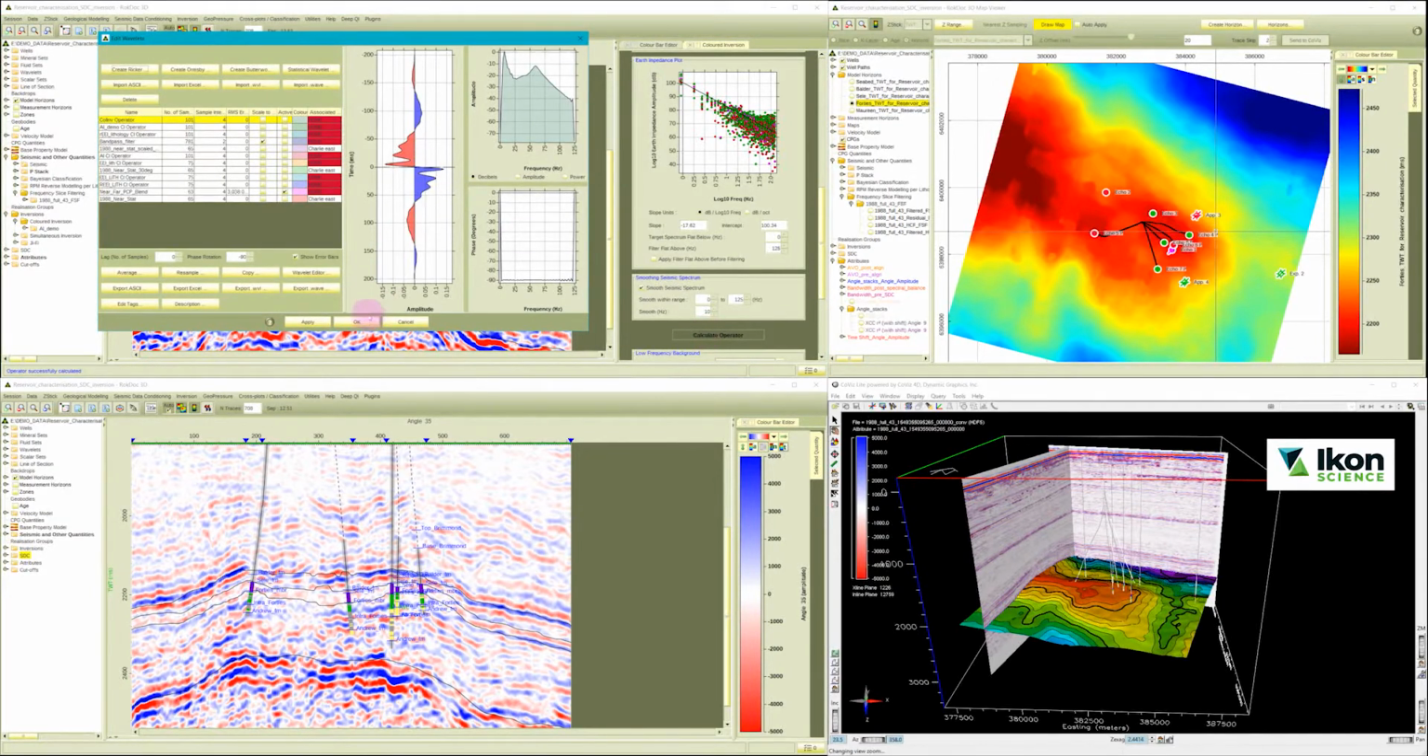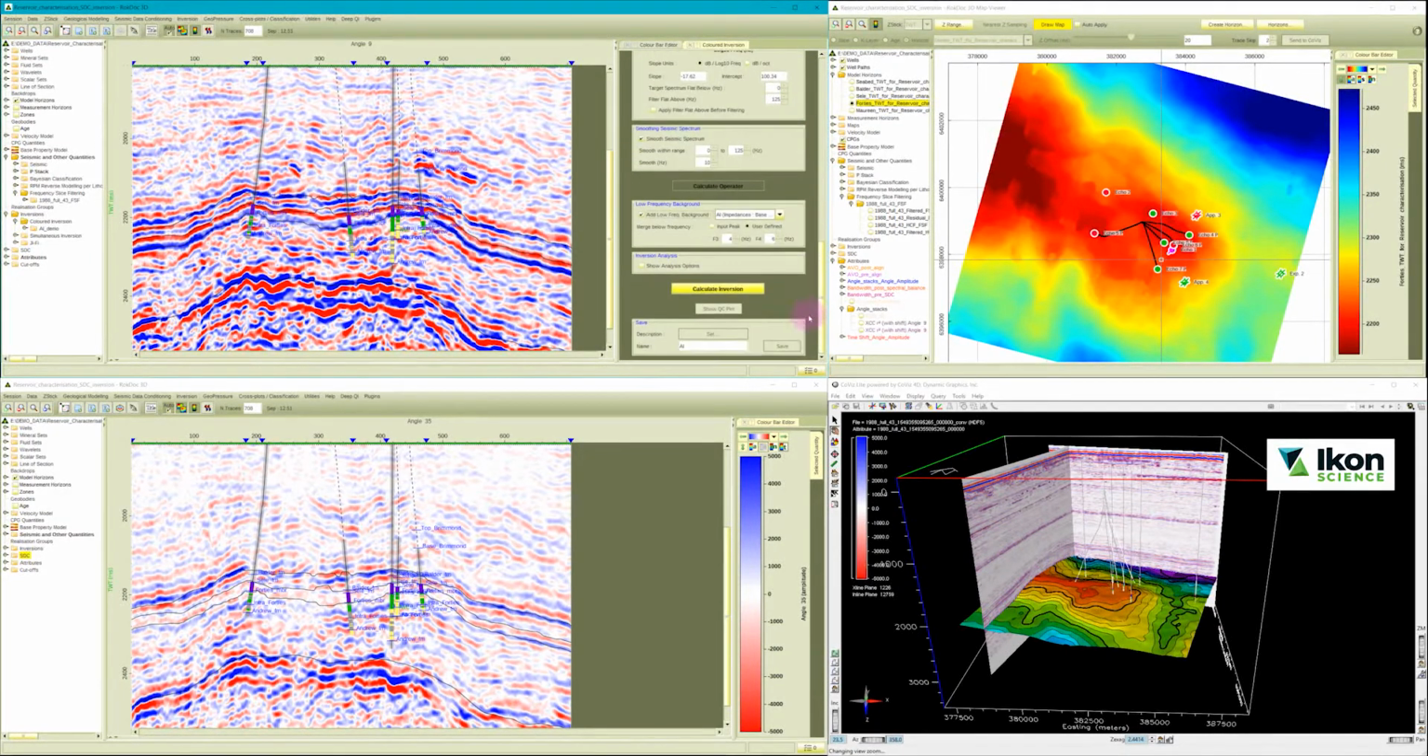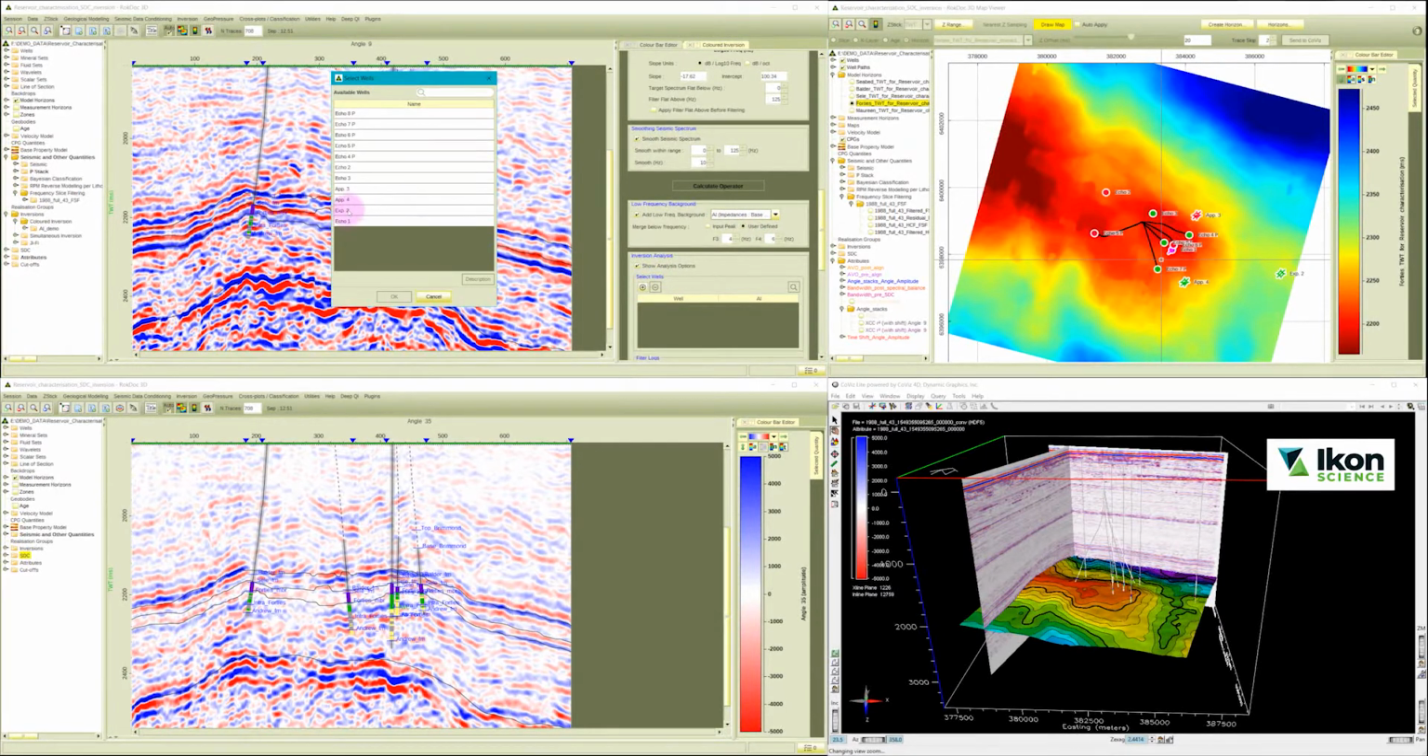Optionally, low frequency information can be blended with the relative impedance result to generate absolute impedances. The low frequencies can come from any source preferred by the geoscientist. Here we will use interpolated well data.